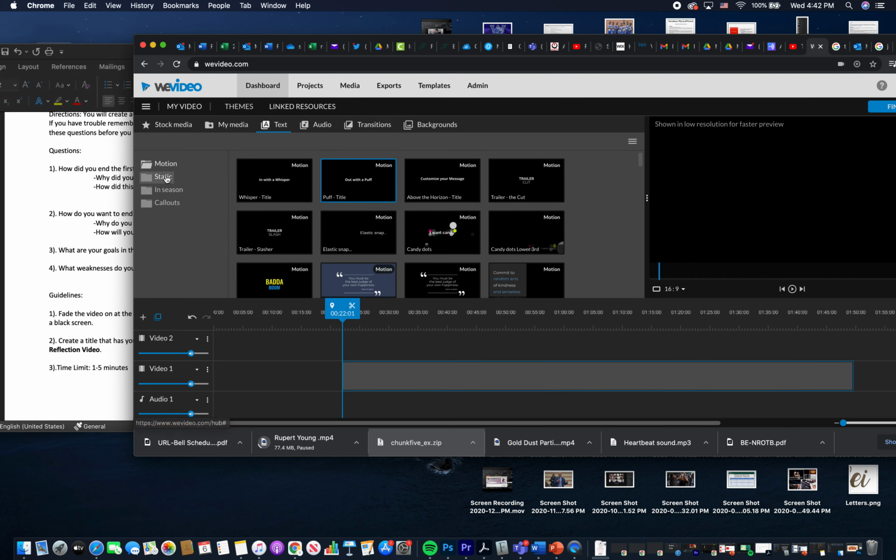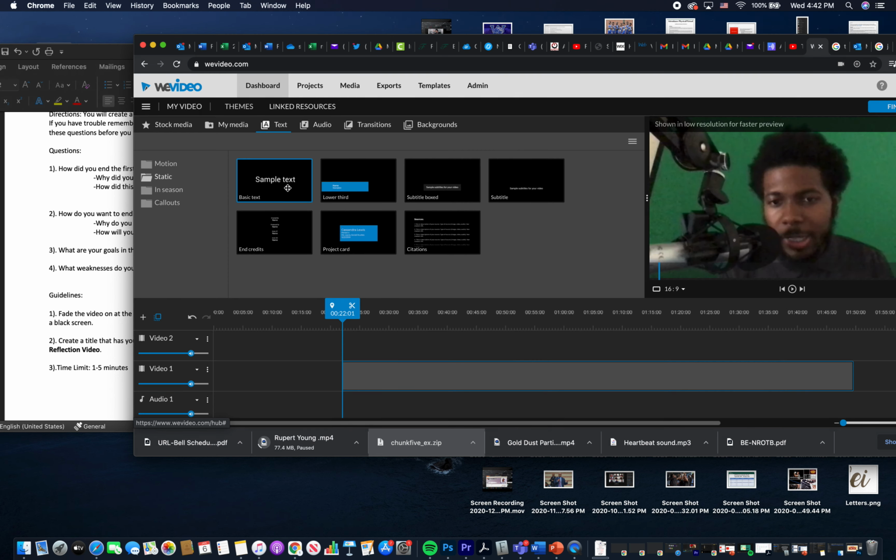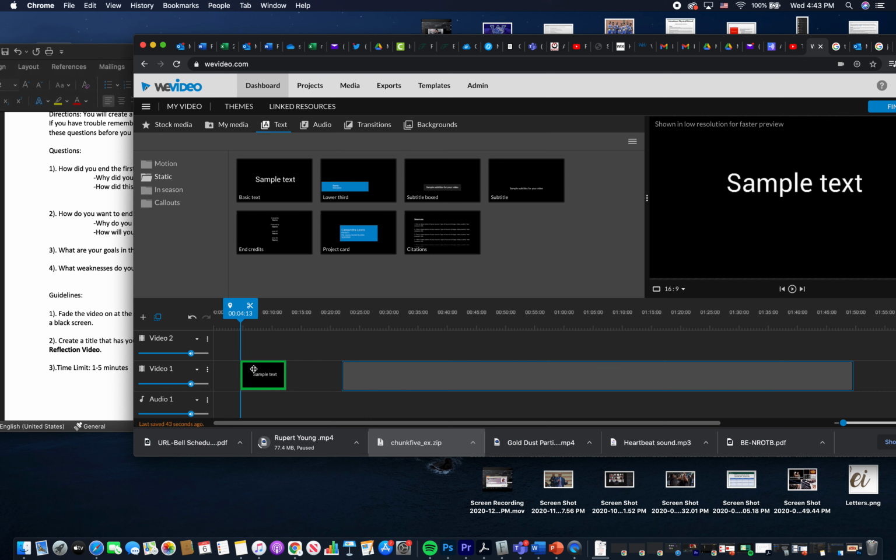For me, I'm old school, I'm simple. So I want me this sample text, right? This basic text. It doesn't move. That's the meaning of static, right? So if something is static in this sense, it doesn't move at all. But of course, motion has movement. So anyway, the sample text, I'm going to drag it down here in this timeline or sequence.